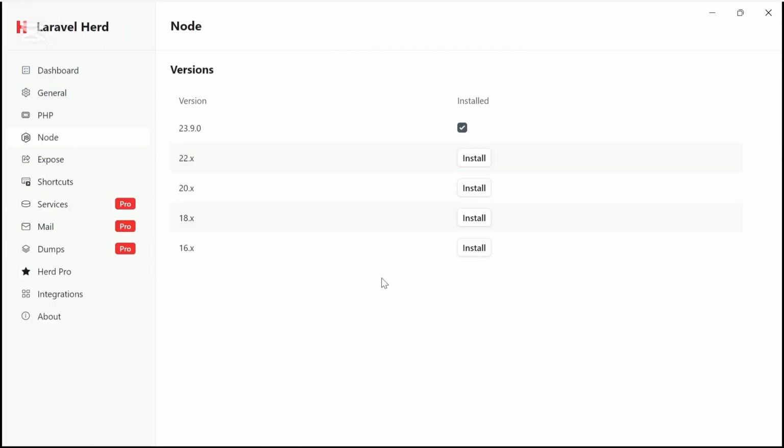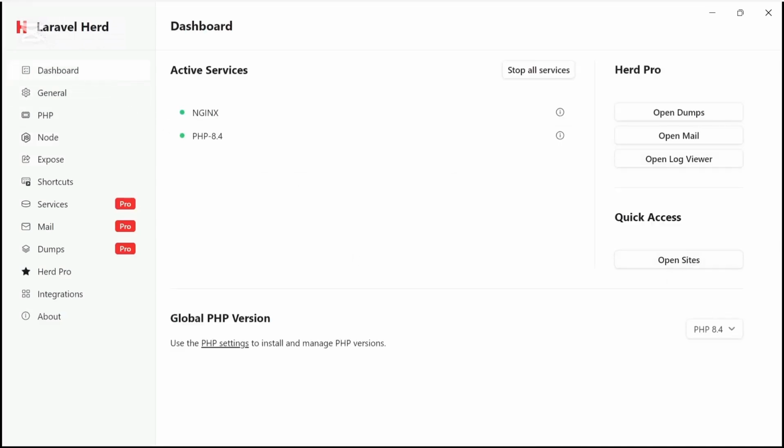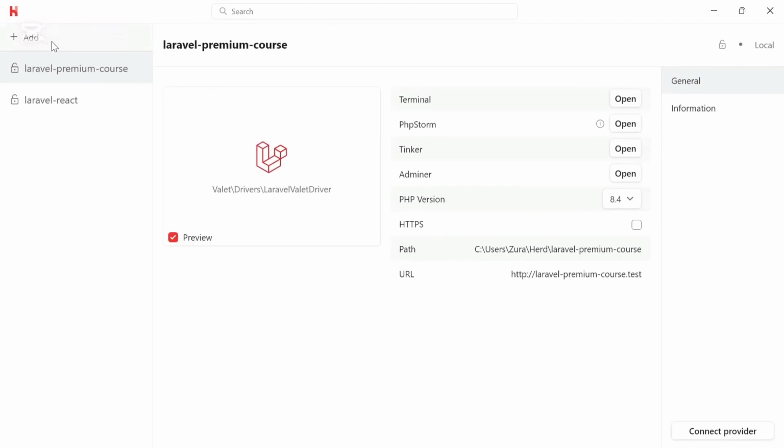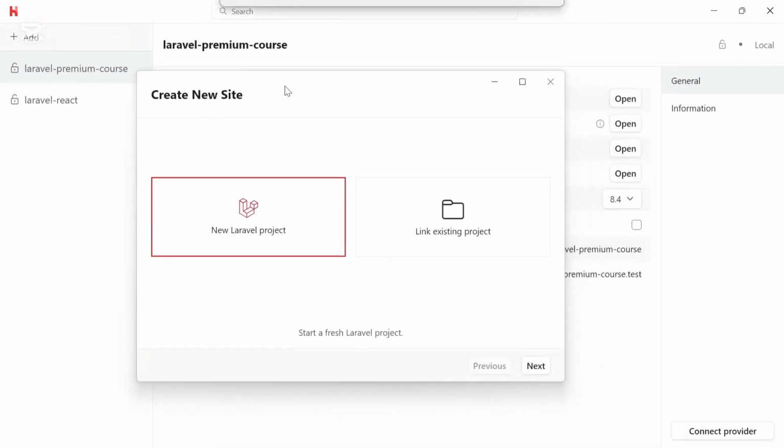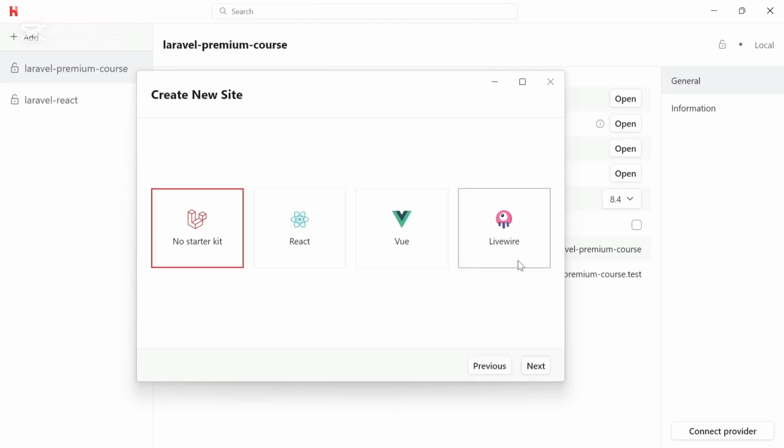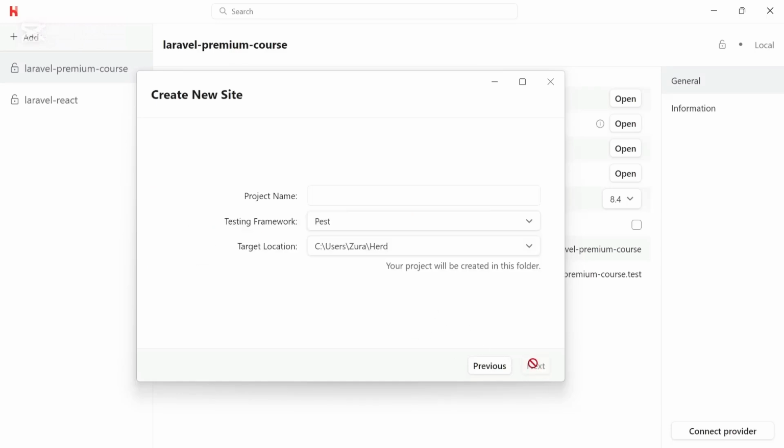However, we need to create a new Laravel project, and there are two ways when we have Laravel Herd. One is to go into the dashboard, click on Open Sites, open the window, and click on Add, which is going to give us the new Laravel 12 Create New Site wizard. We can click on New Laravel project, click on Next. We can choose the stack we want to go with, but because this is the Laravel course, I'm going to stick with no starter kit. I'm not going to introduce any other frameworks, React, Vue, or Livewire, and click on Next.